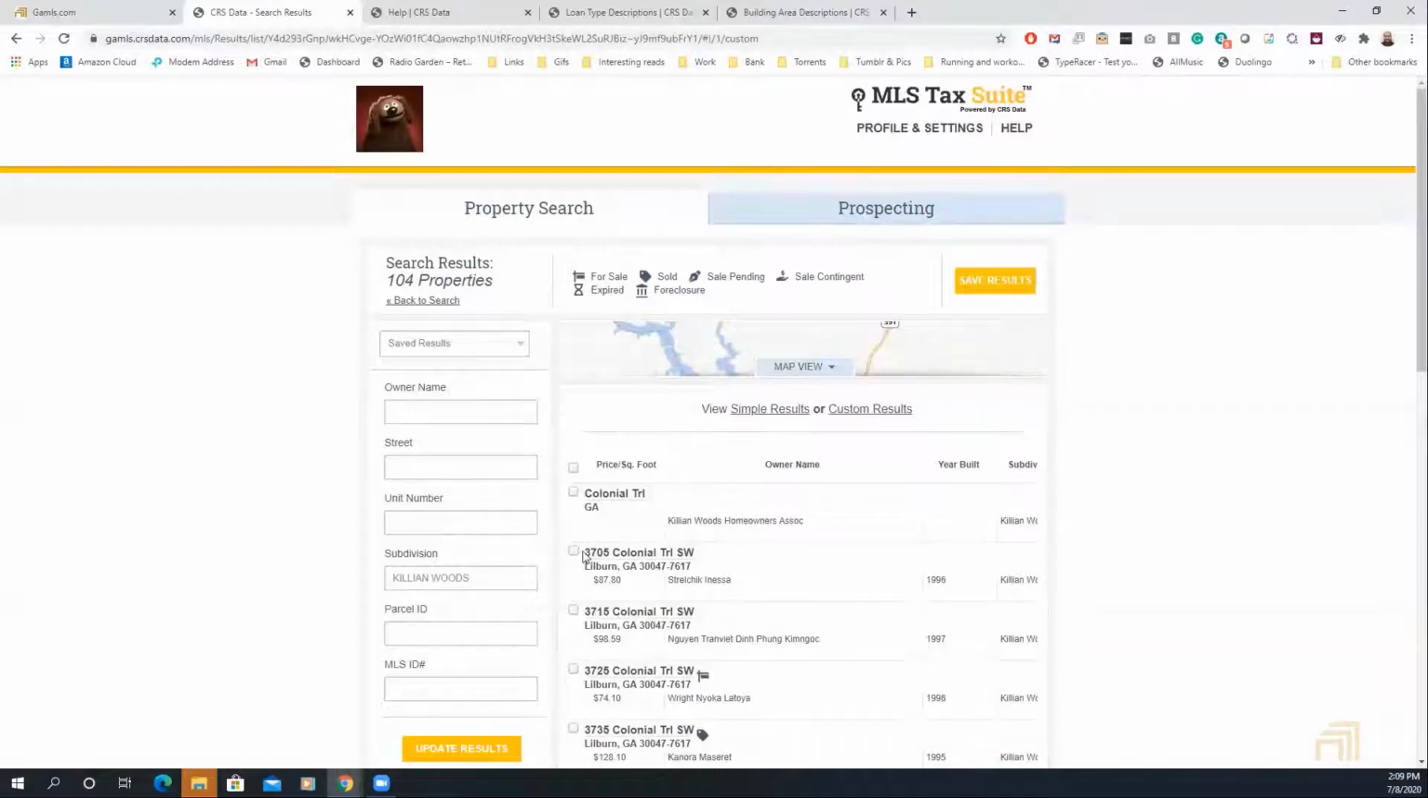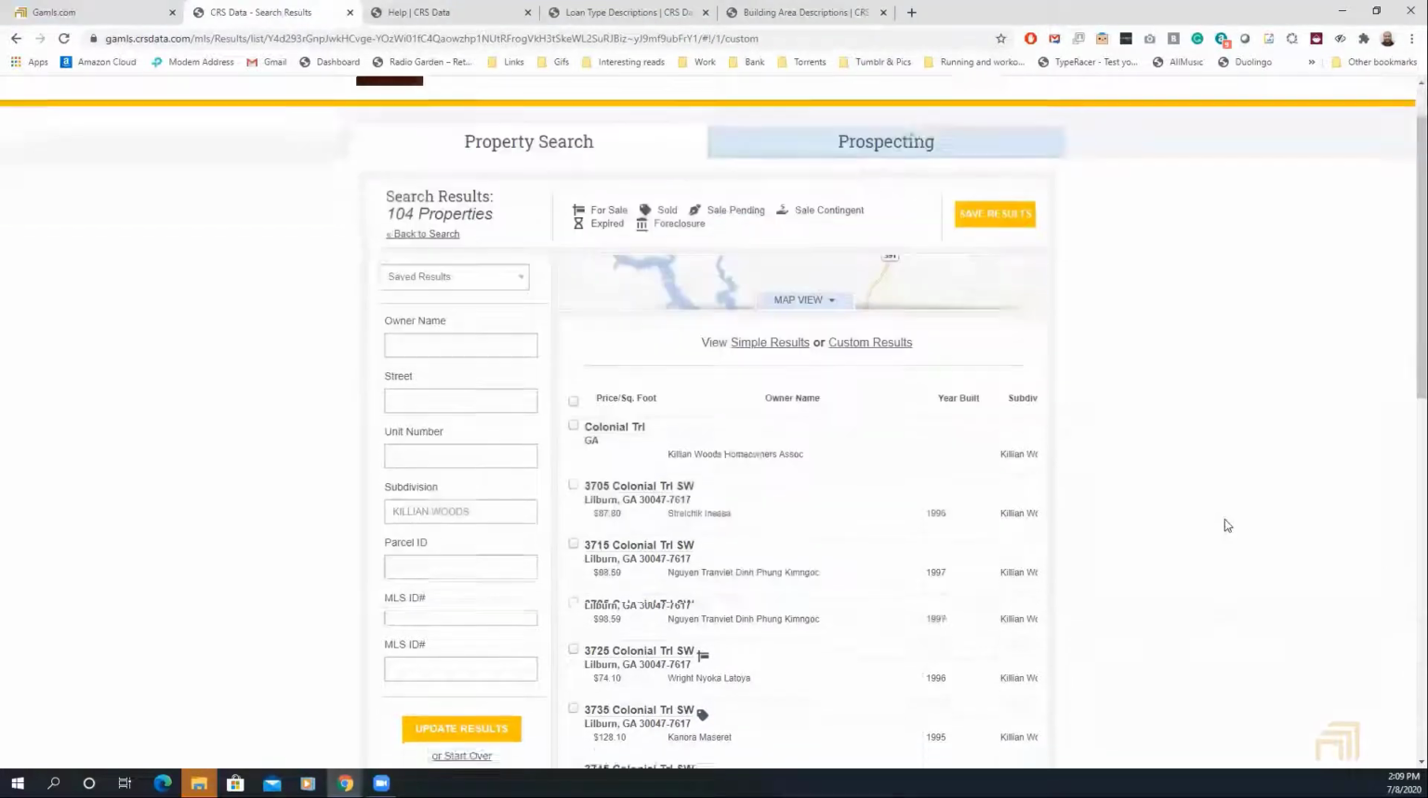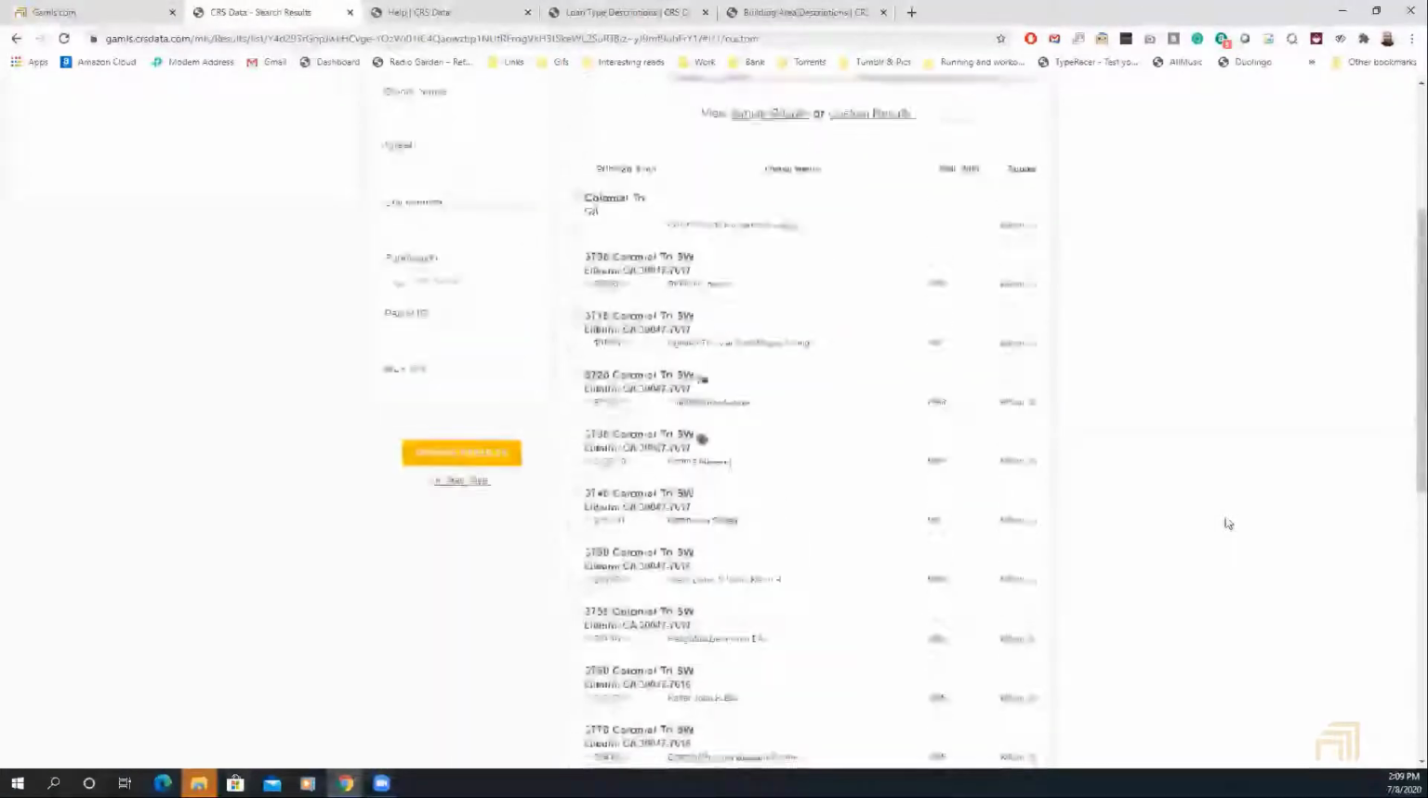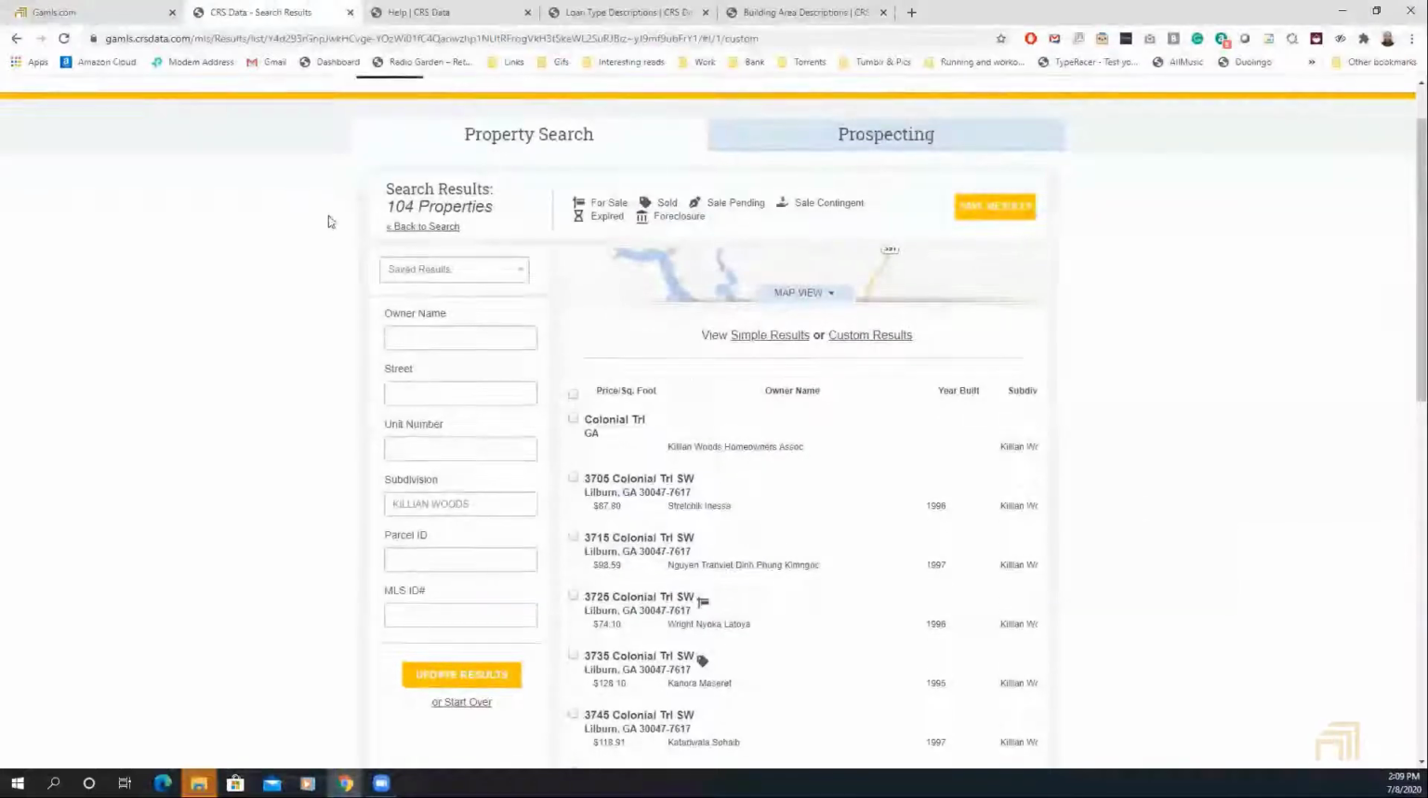Now, a couple of things to point out about this next screen that we're looking at here. At any point in time, if we need to go back, let's say we pick the wrong subdivision or the wrong last name, we'll always have the ability to click back to search to take us to that original screen so we can change up our search. Now, in a situation like this with Killian Woods, notice we have 104 properties. Well, let's say you're not looking for all 104 properties. You just need to find specific ones. Well, from here, we can whittle that search down even more.